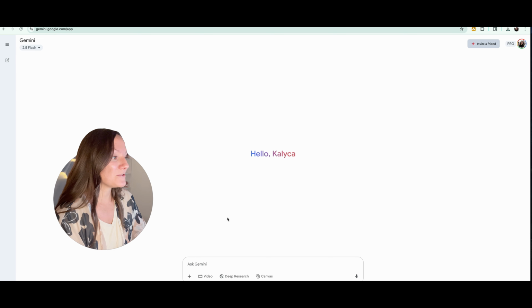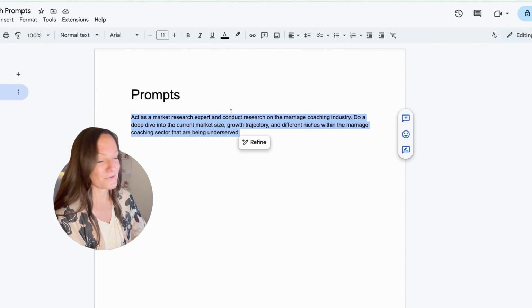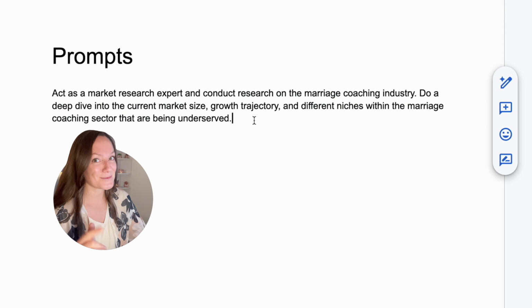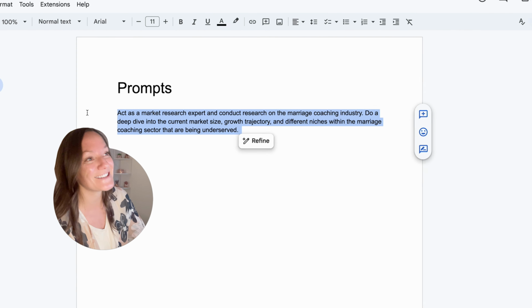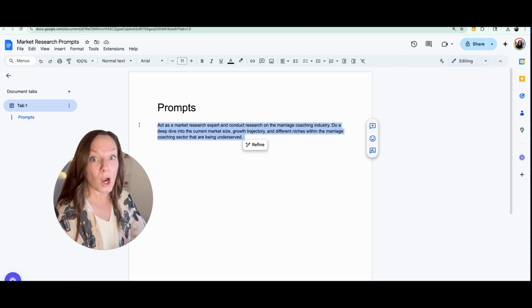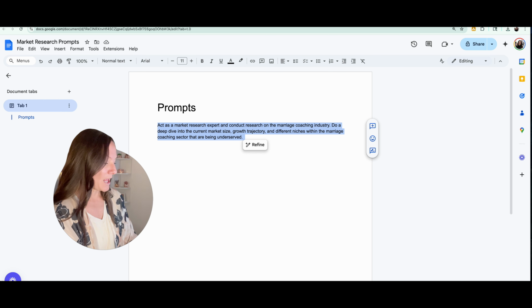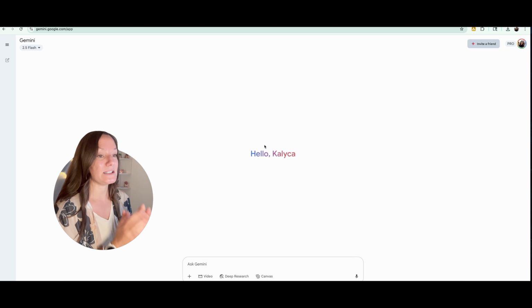So I'm going to use a specific prompt. And of course, if you have questions about prompts, reach out to me. I have a whole PDF of prompts that you can borrow for deep research queries. But you're going to take the prompt, go into Gemini, paste the prompt in, and then make sure that you select deep research.